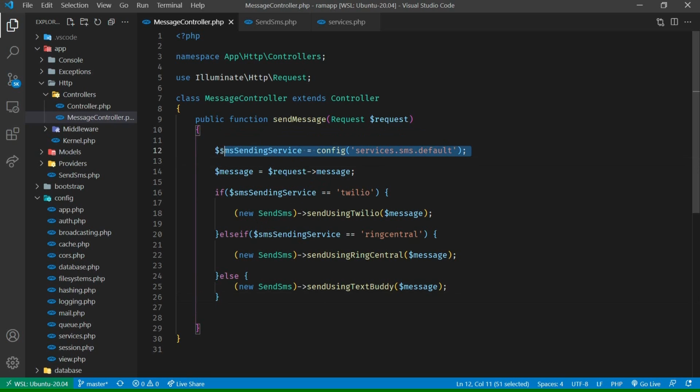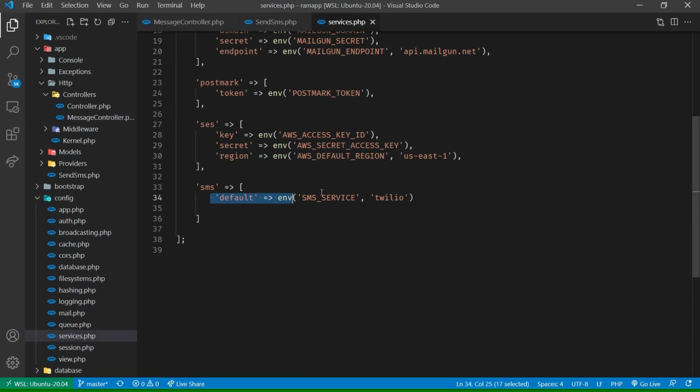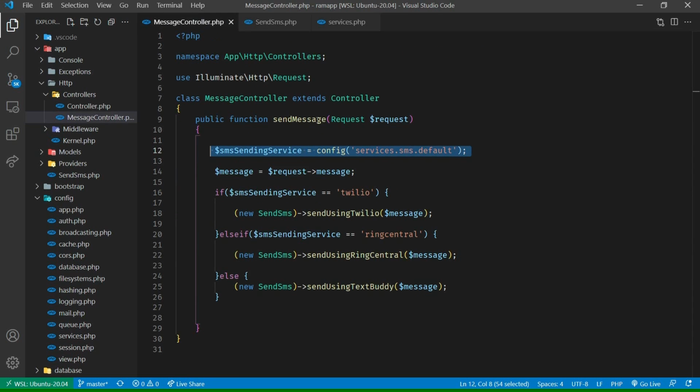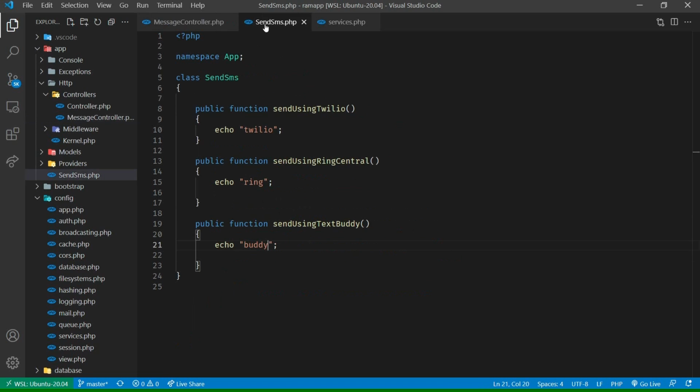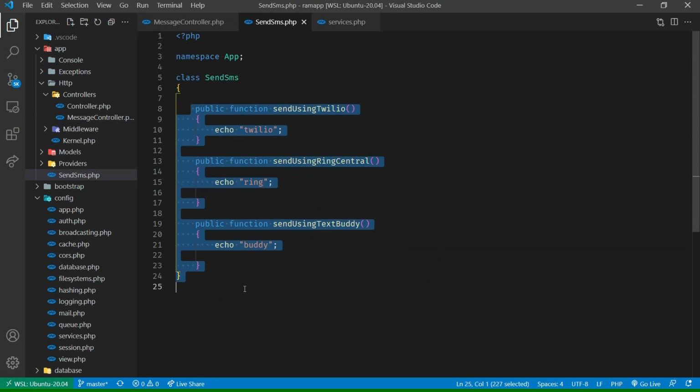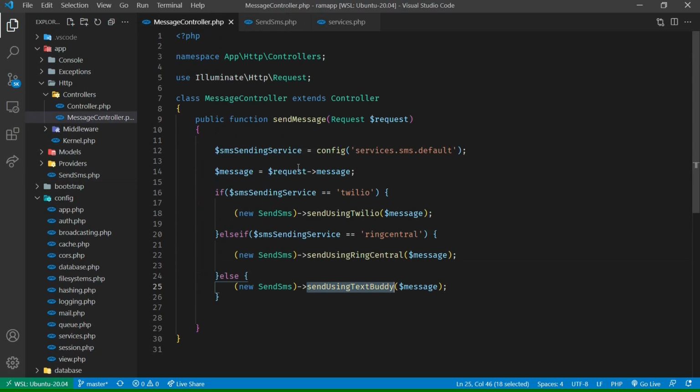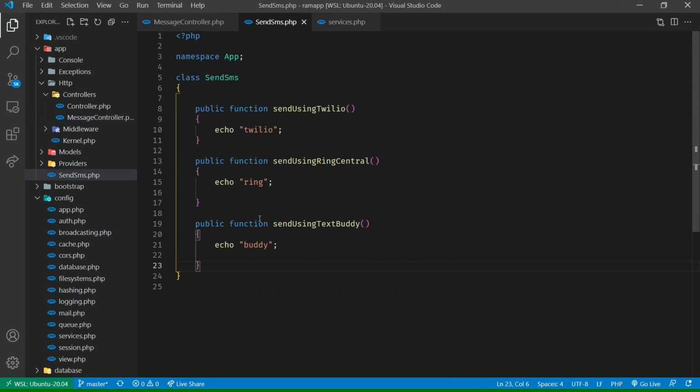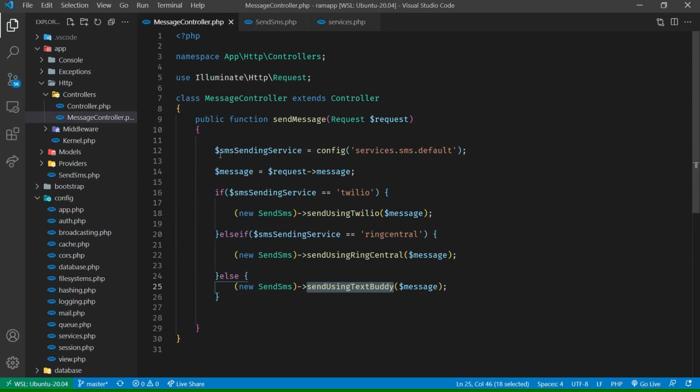So in config, we have some default service that we are going to use, like Twilio, Ring Central, or any other service. For the message that we want to send, if the configuration is Twilio, then we send SMS. We call this method for Ring Central, this for TextBuddy, like this. And we have a SendSMS class and we do it like this. Doing it this way is not that good, because if in future we want to add another service, we have to modify this class and this controller class.